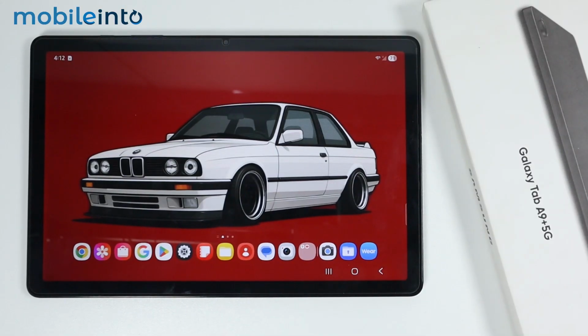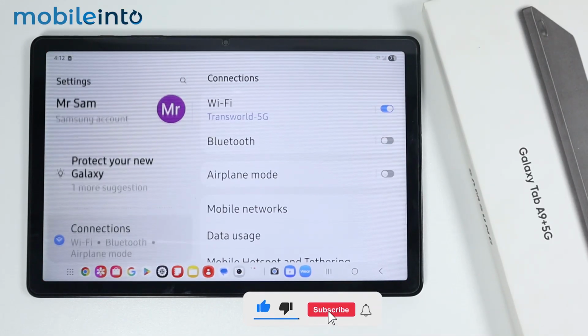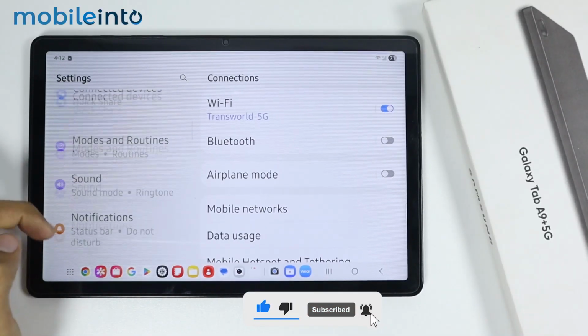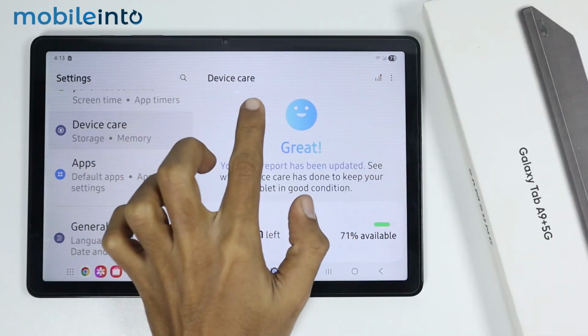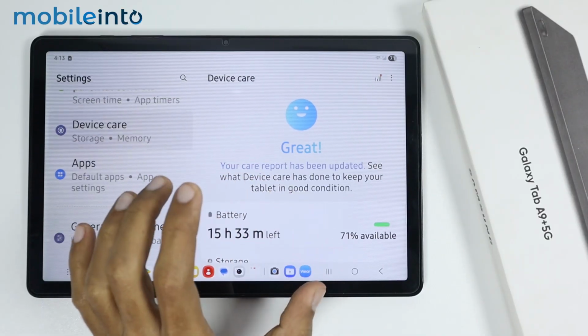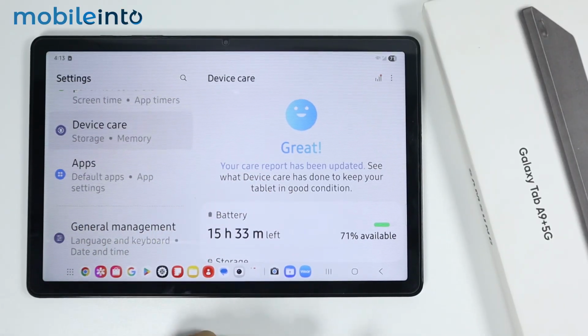If you're wondering how you can check the RAM and the storage of the Galaxy Tab A9 or the A9 Plus 5G, in this video I will show you how you can do that. First of all, just go to Settings, and under Settings, just scroll down and tap on Device Care. And under the Device Care settings, you will be able to check the RAM and the storage of your tablet.